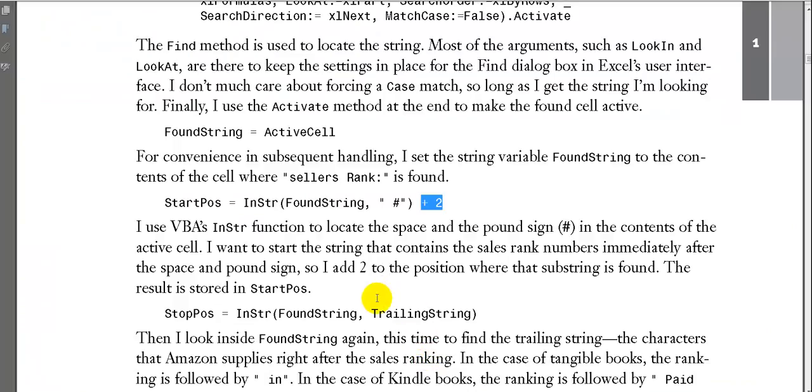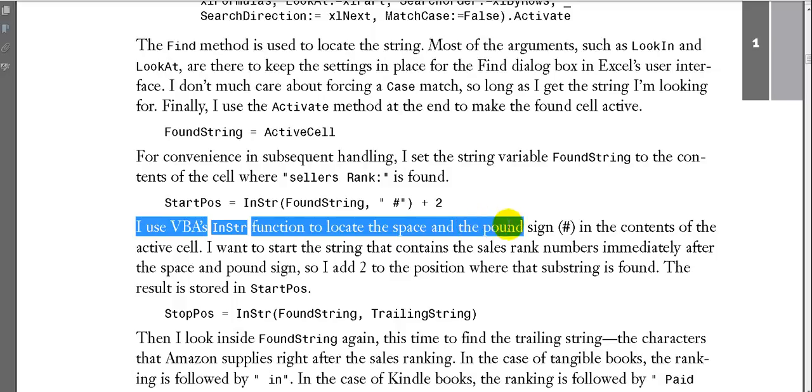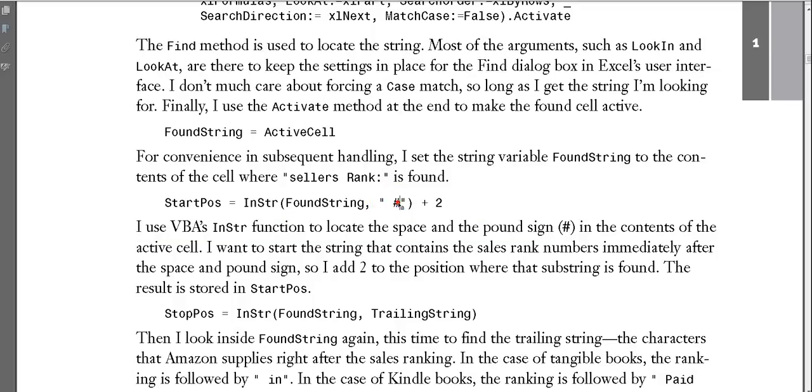Okay. Alright. So he says, I use the VBA InStr function to locate the space and pound sign in the contents of the active cell. I want to start the string that contains the sales rank numbers immediately after the space and pound sign. So I add, oh, sorry. So he's looking for this. Well, this. I can't get it, but he's looking for that.